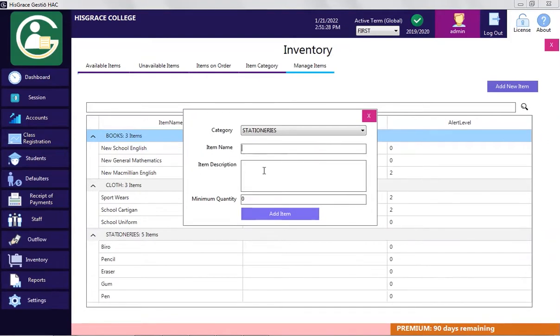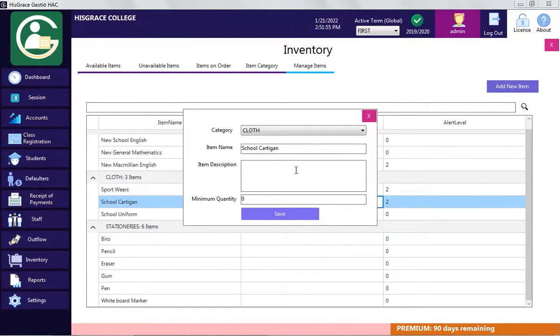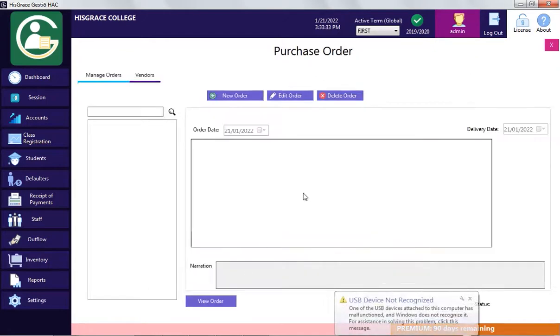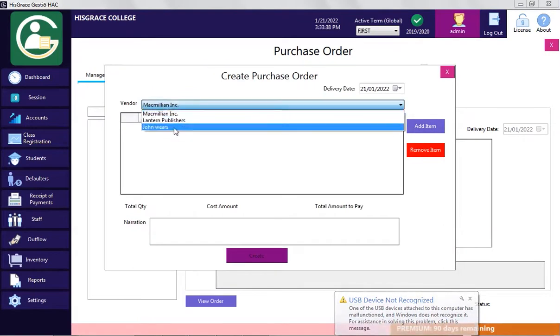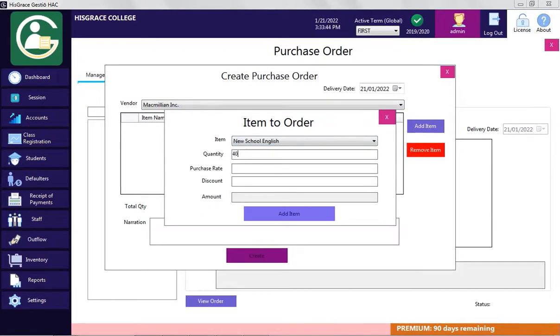Now we have some items and categories. To edit or delete an item, you can right click on it. Now let's go back to create our purchase order. Select the vendor, add item, select the item, fill in the quantity, purchase rate, and discount if the vendor is willing. The amount will automatically fill up.